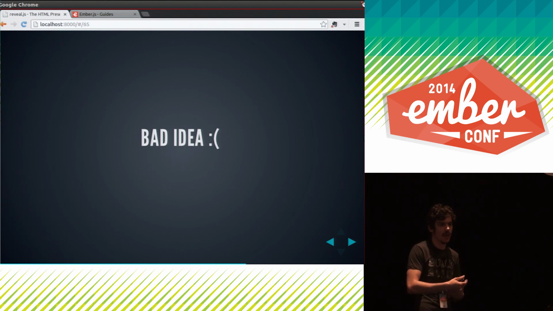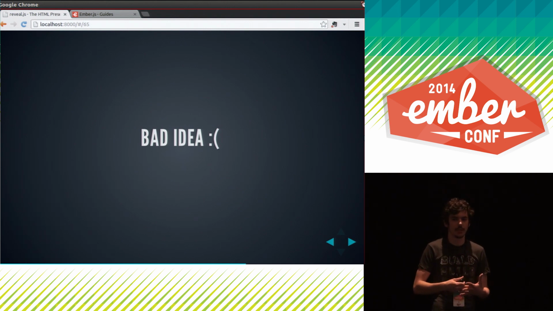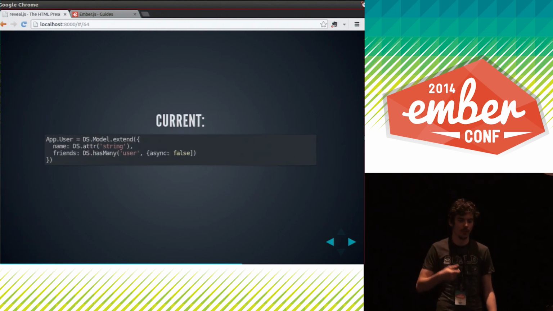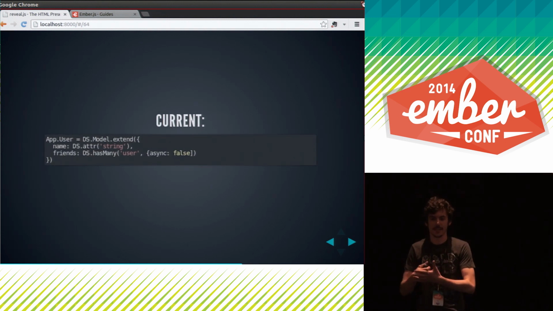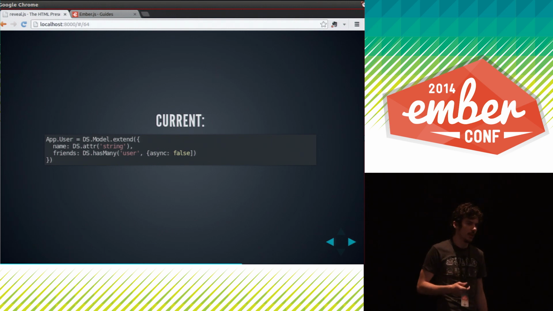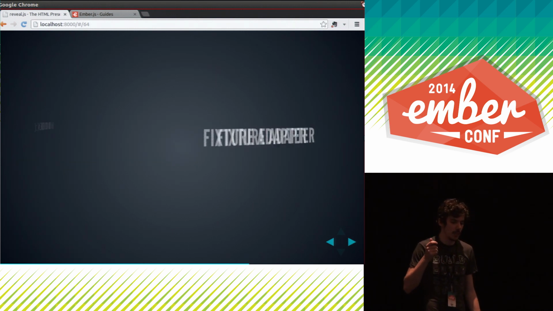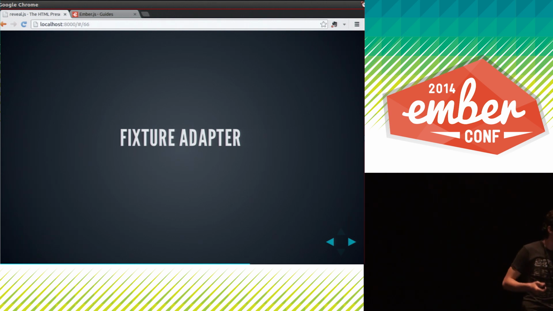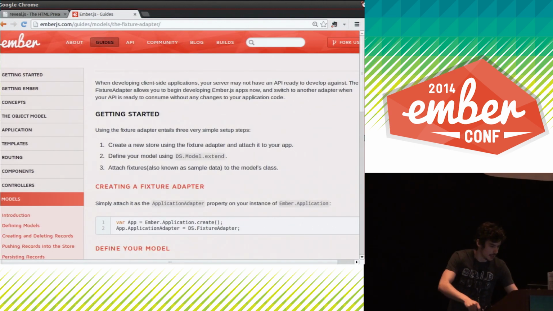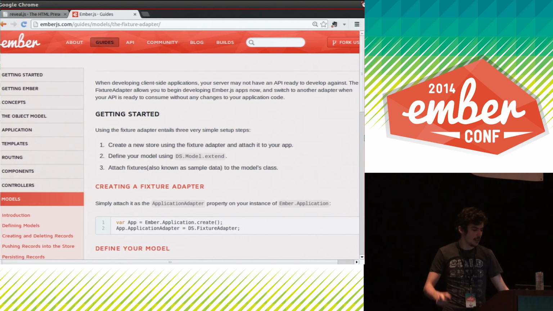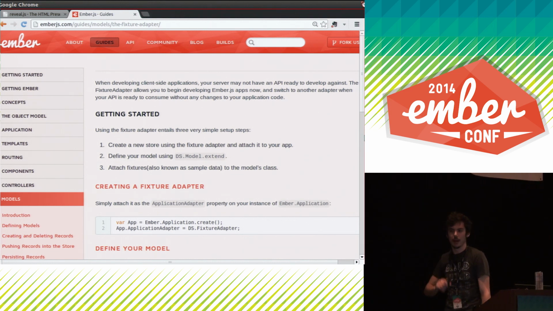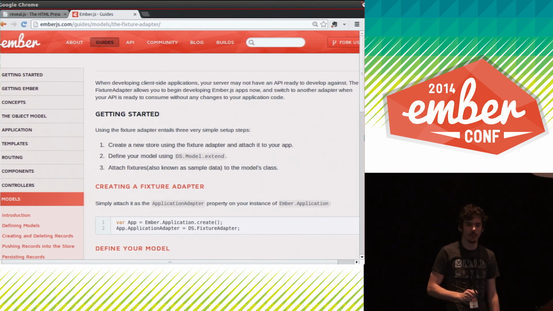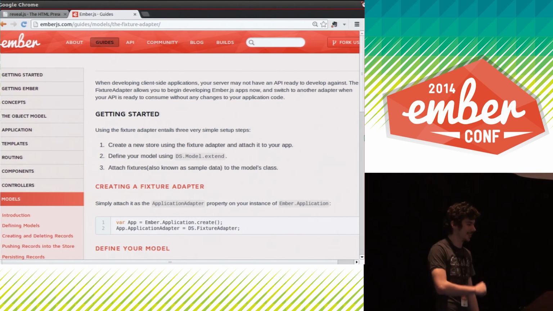We wanted to give you a way, if you knew that your records were there already, if you knew that, for example, friends here were already loaded, we wanted to give you a way to access them directly. But there are many problems. A great example would be a fixtures adapter. If you go online, you read about it, it says, if your API server is not ready, you can use the fixtures adapter to begin developing Ember.js apps, and then later you can switch to a REST API. Sounds like a great idea.